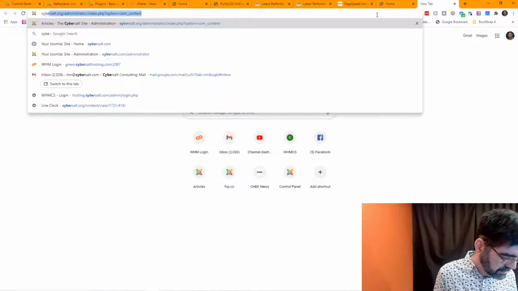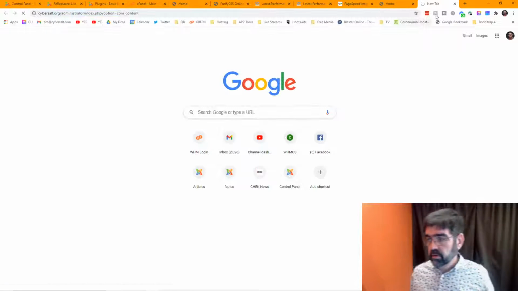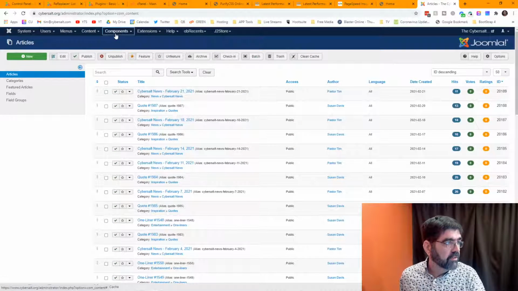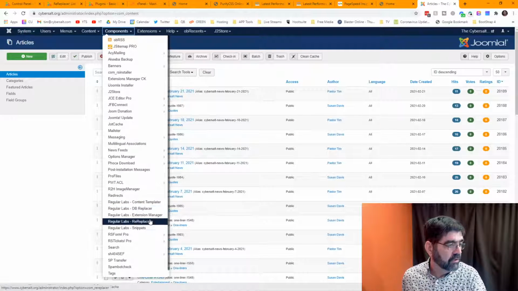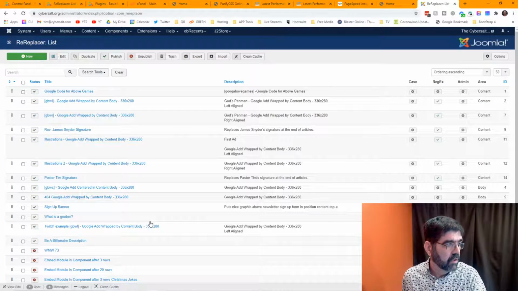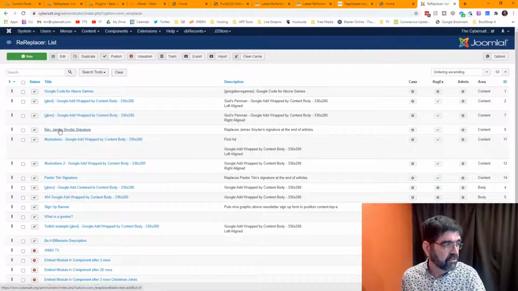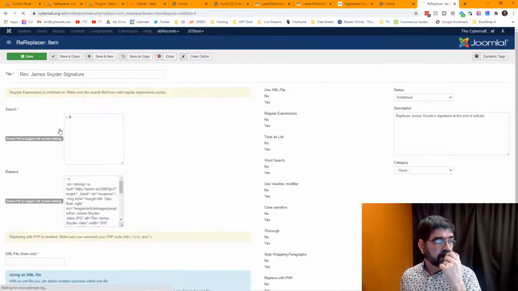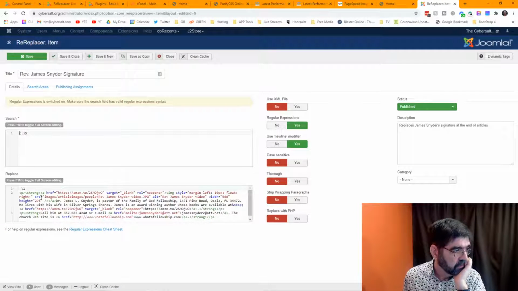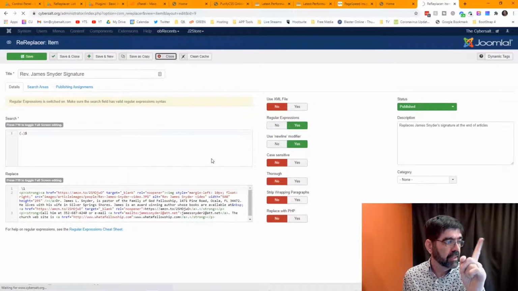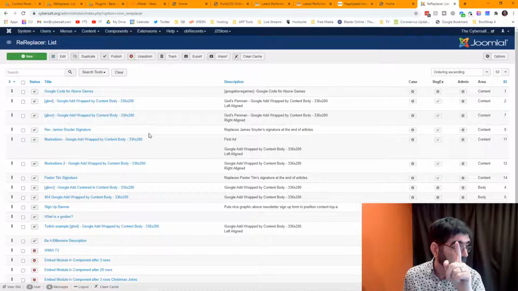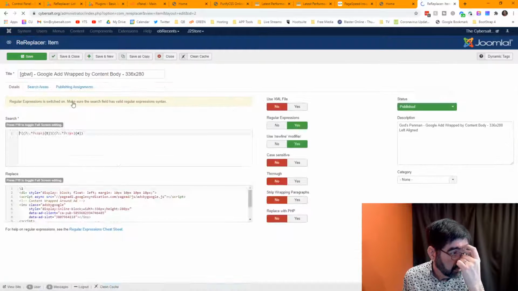All right, let's see here. I'm going to go on to my CyberSalt site here, because I have a ReReplacer, components, ReReplacer. This signature puts this signature at the end. That's not what I want. Okay, let's just see. This RegEx says look for everything, put this at the end. That's not the one that I want. I want something that counts, adds down. I think this one here. Okay, yes.